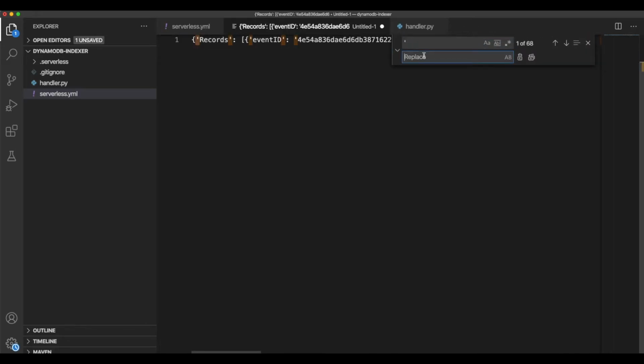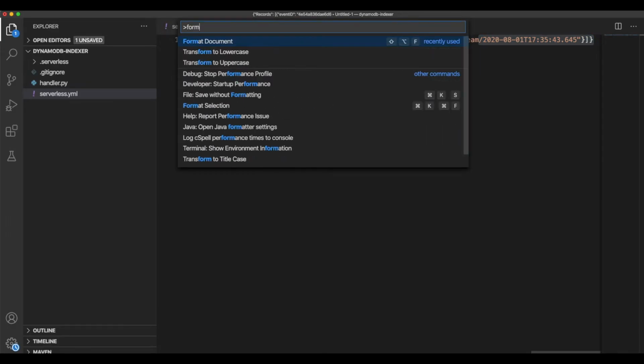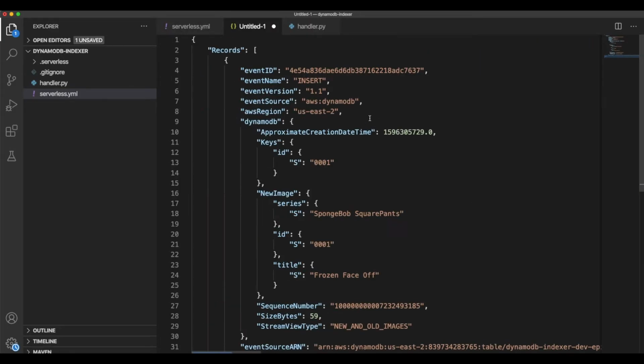Let's replace that. Say this is JSON, to format this better. Format document. Okay, and this is the record that we get. The event name is the type of event. This is very important because we will be taking this into account for doing the respective operation in the Elasticsearch cluster.